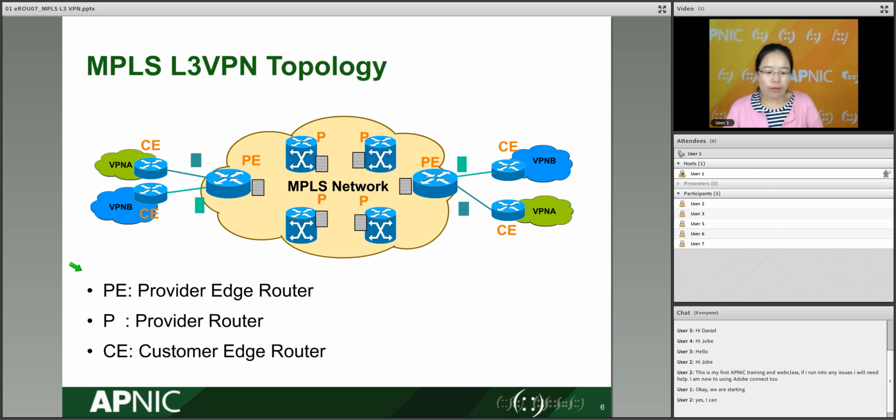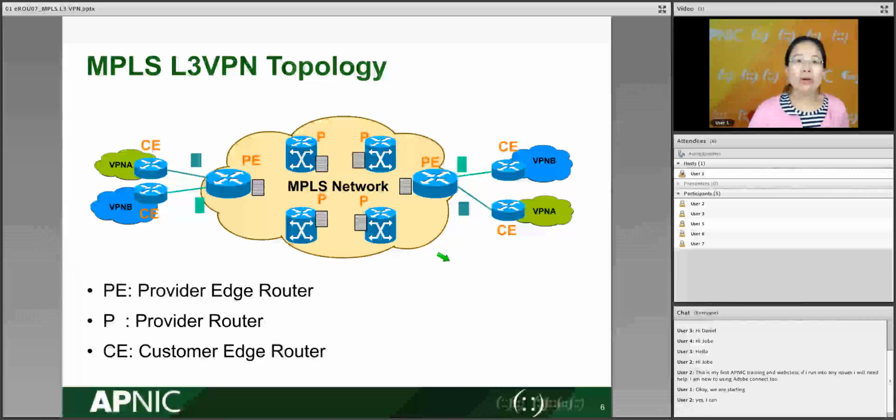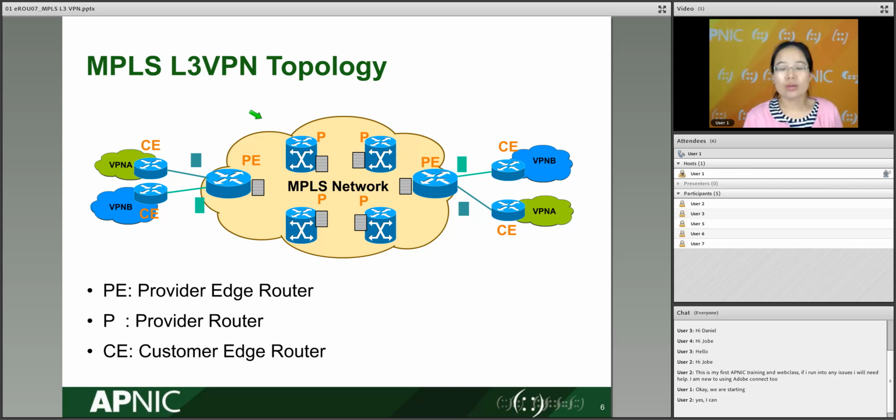So here for the layer 3 VPN topology, this is a very typical and simple topology. You can see the topology consists of 3 types of routers. One is the middle one, the P routers, the provider routers. And the most important one you can see, the provider edge router. So this is the service provider's network. And then the CE, customer edge router.